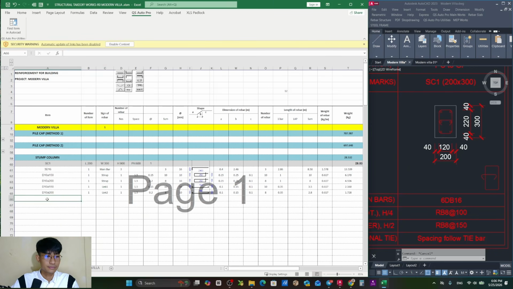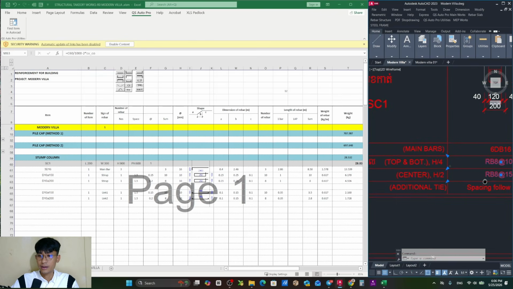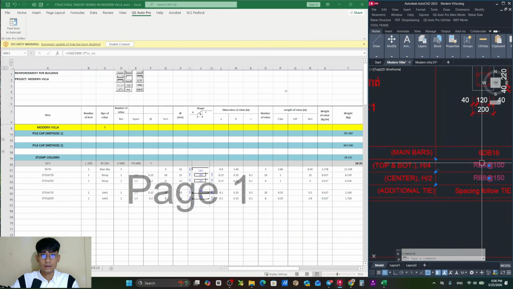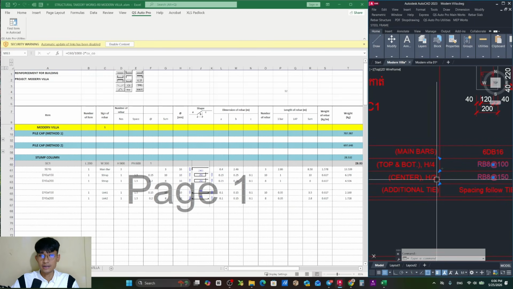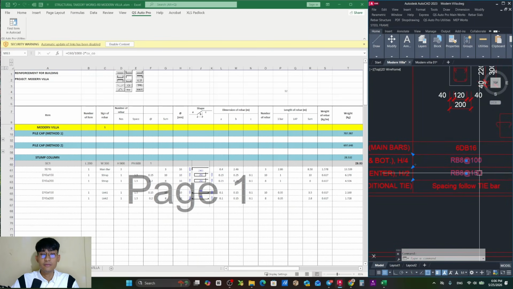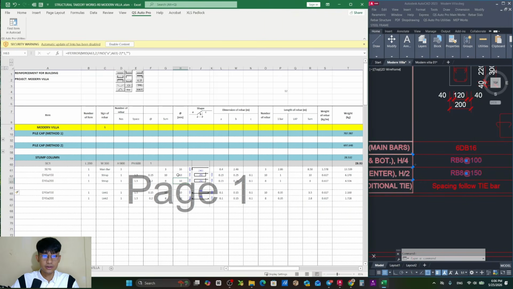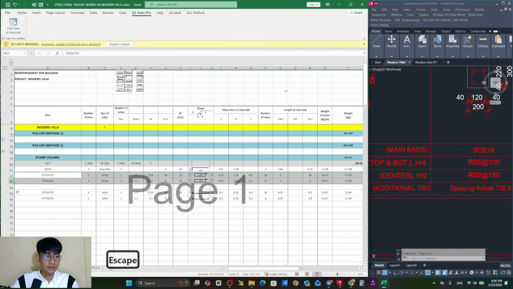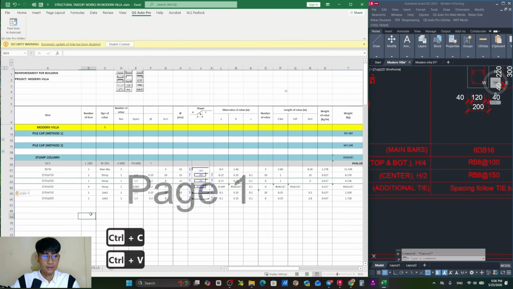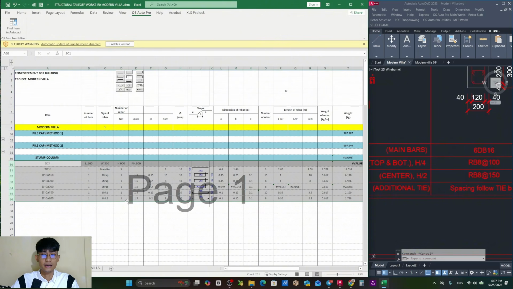All right, so let me insert one, because right now you can see there are 3 here, top and bottom, RB at 100. At the center itself, it's RB 150. Okay, so right now we got only 2 stirrups here, but in here there's 3, so we need to copy and paste one more. You can see, perfect. And we need to adjust this. Okay, and here as well, you adjust it, because the format here just gives you the standard one.